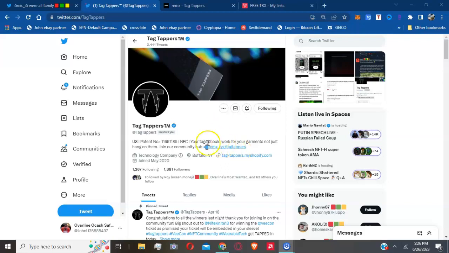So let's get right into it. Of course, what I want to concentrate on is mainly go in and follow them. Hit the notification bell at the top so you can always get updated when Tagtappers begin to upload new content and stuff like that.